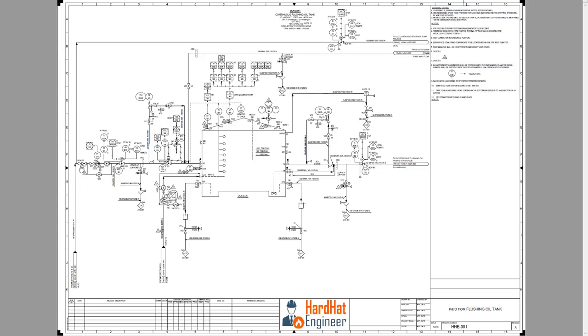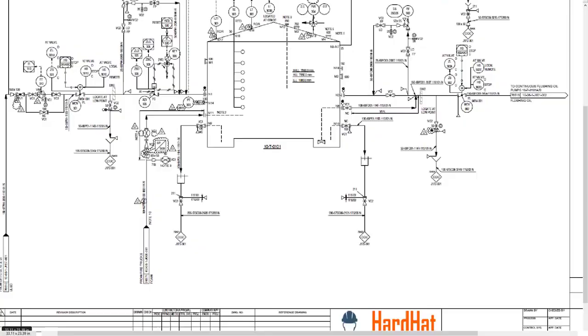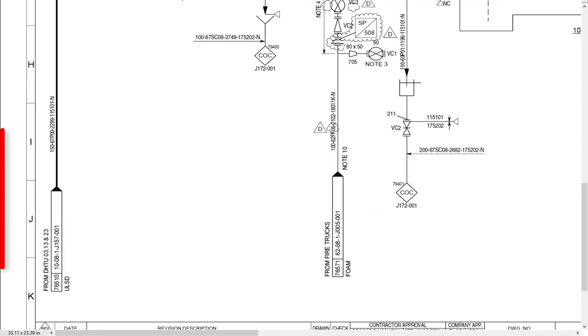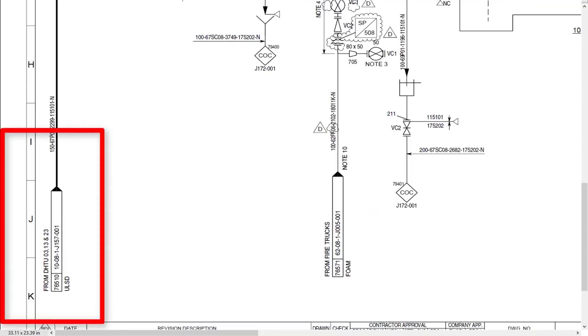It is always a good practice to start reading P&ID from the main incoming line and follow the fluid path. Here ULSD is coming from DHT. You can see that.